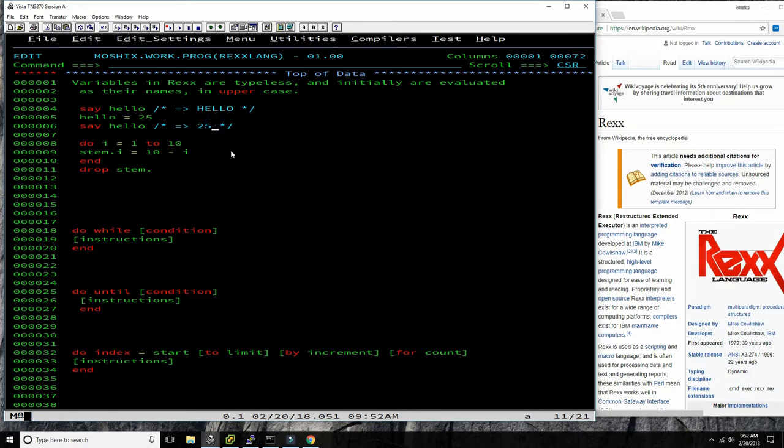Then the other thing too that's a little different in Rexx is that there are really no arrays. You have something called stems. And so if I do have a loop here that counts from 1 to 10, I can say stem.I, and so it will be like the array index if we had array variables, and then 10 minus 9. And you can also drop a variable so that it will not occupy memory anymore, which is really interesting for an interpreted language. But this is just a very, very basic introduction into Rexx variables.